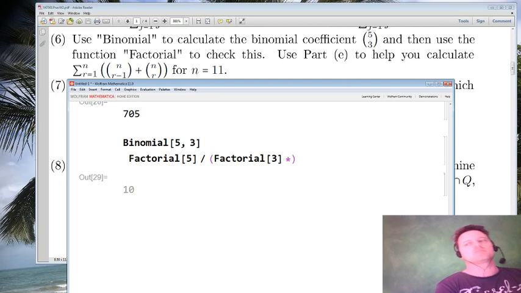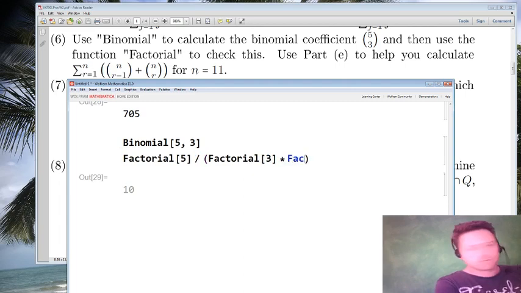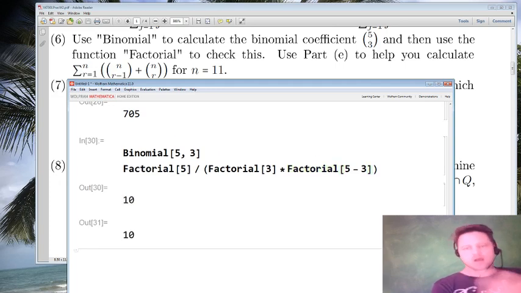Now you don't have to do that, you can just leave a space, but it's really quite visible when you put an asterisk, and some people prefer that, especially if you are accustomed to other programming languages. So I'm multiplying this denominator by 5 minus 3 factorial. Now let's shift enter. What do you know, you get 10. No surprise. Those agree.